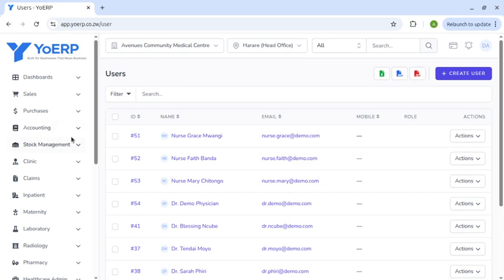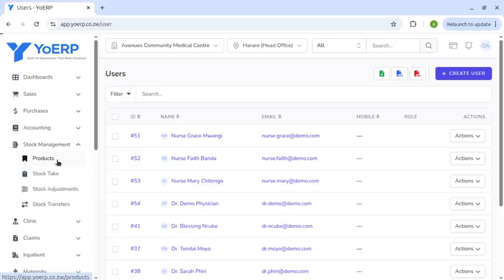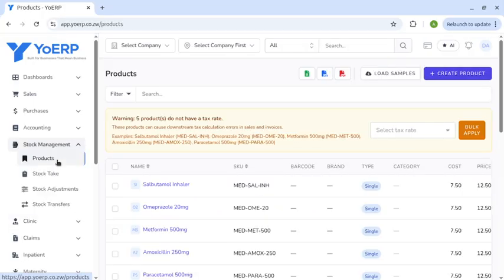Let's now look at products. So I've got a list of products here. Products behave differently. An inventory product tracks quantity in warehouses. A service does not track stock. It is used for labor fees and consultation.